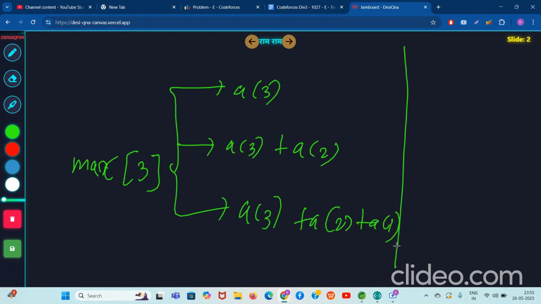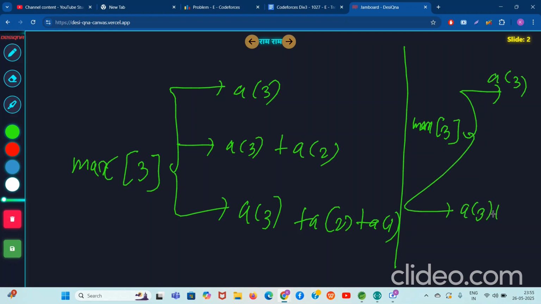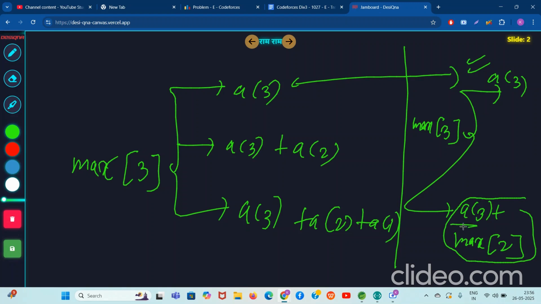My technique is that max of 3 is only two options. One option is A of 3, another option is A of 3 plus max of 2. How is this valid? See, A of 3 option I'm considering here also, so no difference. Another option is just this A of 3 plus max of 2. This A of 3 plus max of 2 is equivalent to these two options.